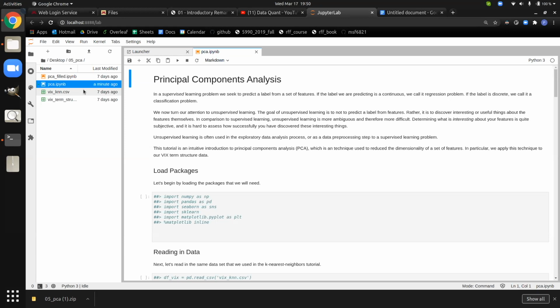What does it mean to extract interesting things from the data? What is interesting? It's all very subjective, and it's hard to assess if you're doing something successfully or not. So in comparison to supervised learning, unsupervised learning tends to be more ambiguous and more difficult.